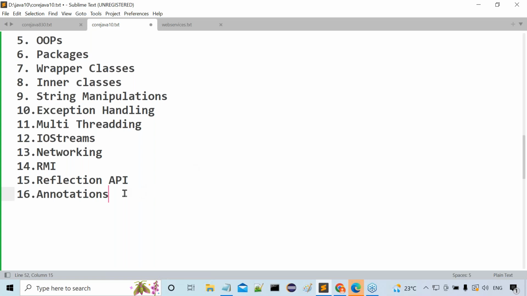Now, observe carefully. This is the annotations part, I'm telling you clearly. After understanding annotations, the next one is internationalization. What is this topic, sir? Internationalization. In short, we can say I18N.